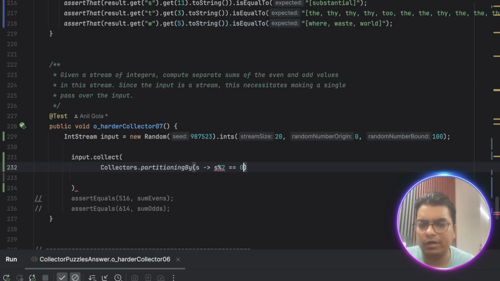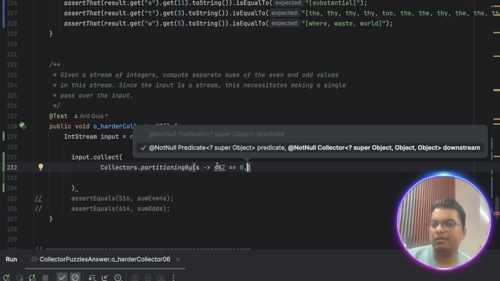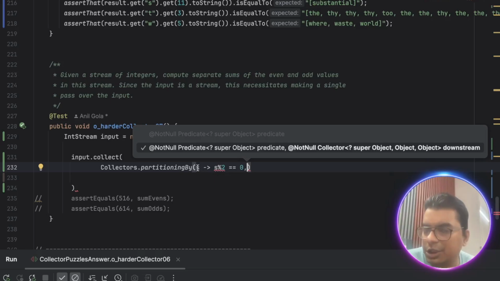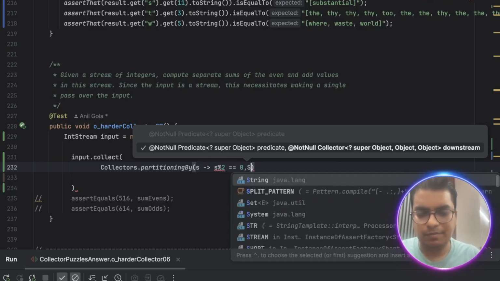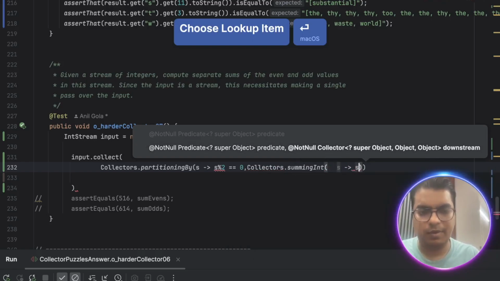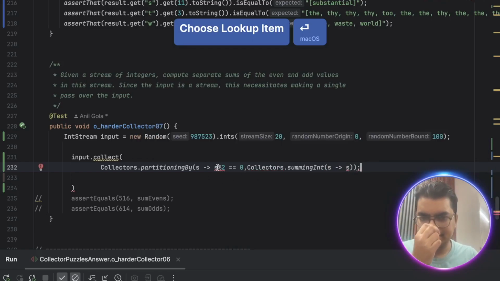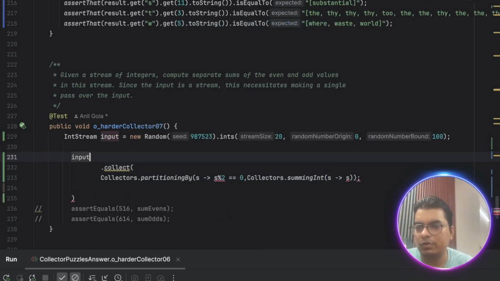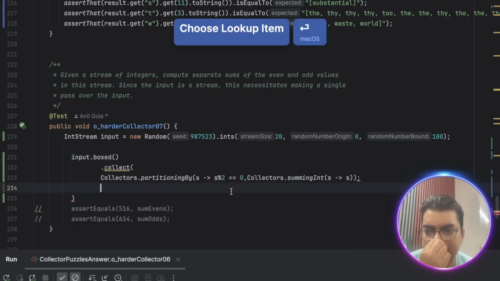We are going to collect all the evens in the true, because partitioningBy gives you a map and the key is a boolean. So you have to give a condition, a predicate here. So we have given, if it is divisible by 2, consider it as an even, and sum it as well. Collectors.summingInt, s comma s. That's it. And let me also do the boxing on it, so that this s % 2 works nicely.